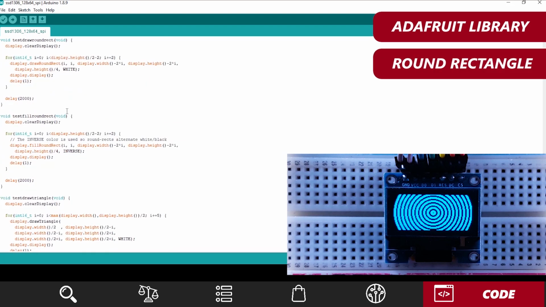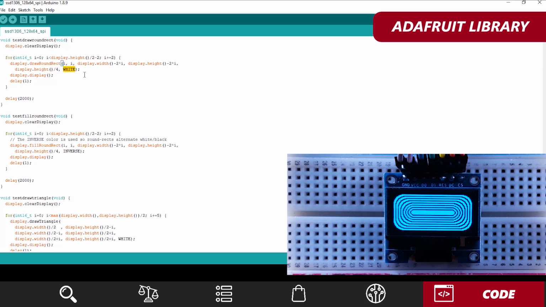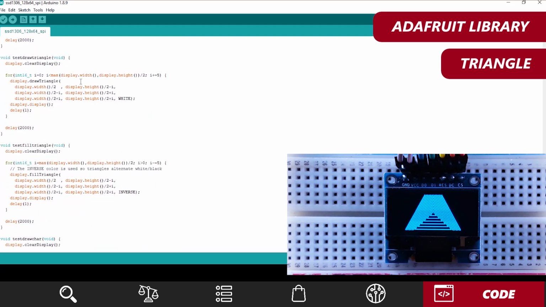The next 2 functions, testDrawRoundRect and testFillRoundRect, are like rectangular drawing functions except that they plot rounded rectangles. This is done by calling the display functions display.drawRoundRect and display.fillRoundRect. Both of these functions take 6 inputs. The first two are the rectangle start point coordinate. The third input is the width, and the fourth input is the length of the rectangle. The fifth input is the amount of rounding the corners. The more it is, the rounder the corners are. The sixth input is the color of the rectangles.